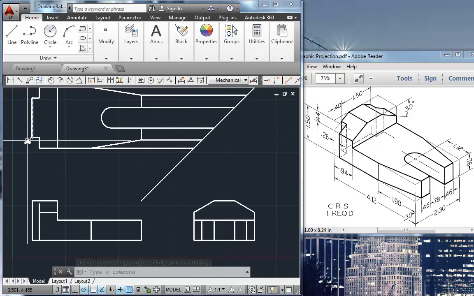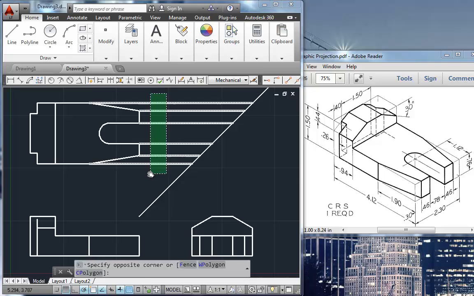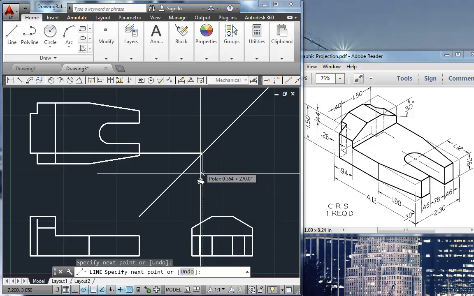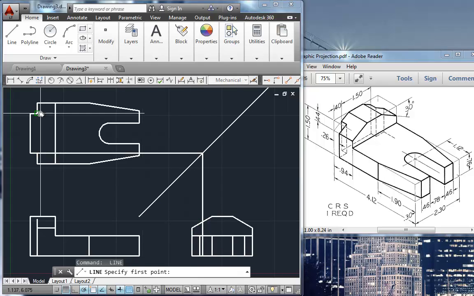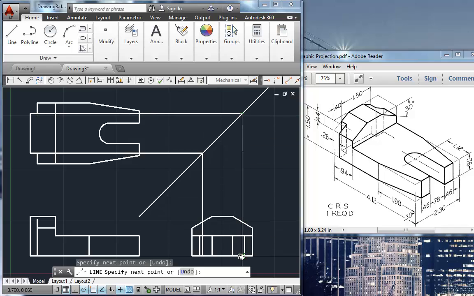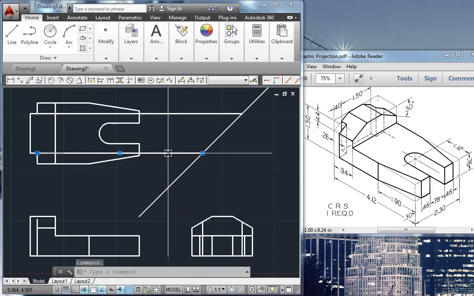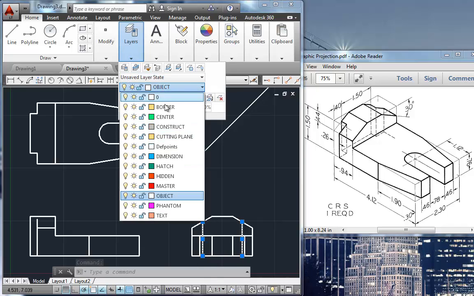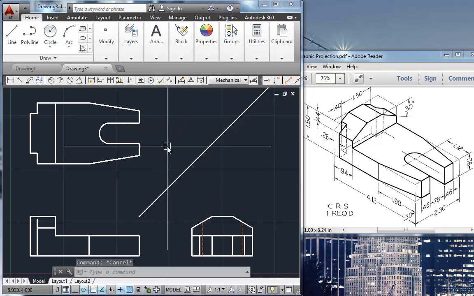I do have this notch in the background. Let's deal with that before we come back to our other views. So let's take a line from here over and down, over and down. I'm going to trim that off, delete those, and those are hidden. They're on the back side. And so I'll switch those to the hidden layer. There we go.